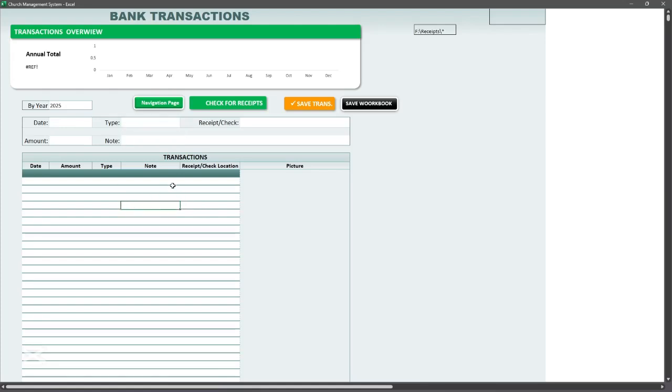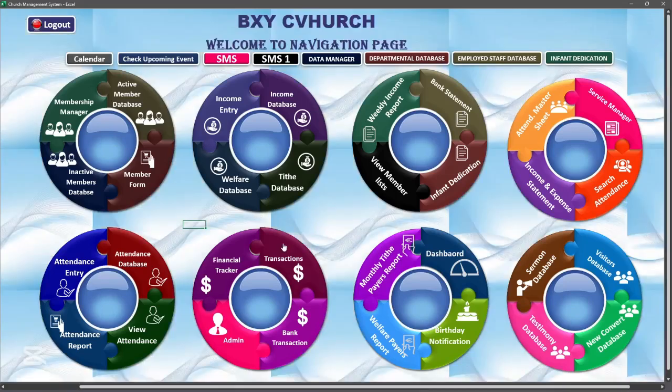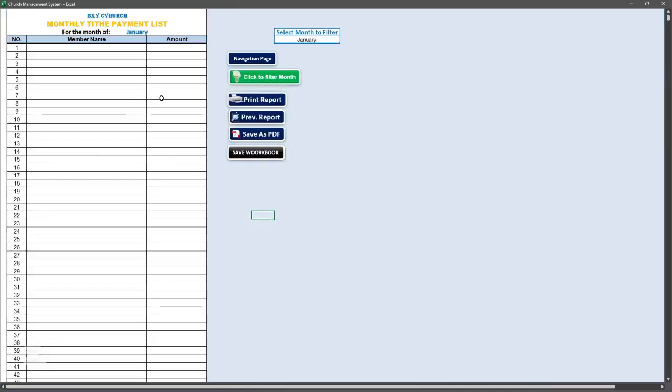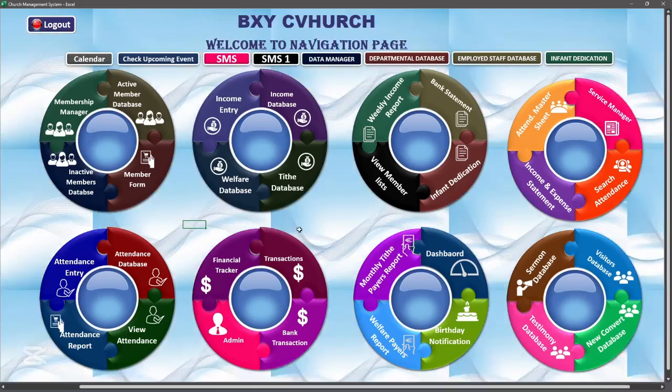And then we have the monthly tithe payers. If you want to check the number of people that pay tithe in a particular month, the system will show you. Just select the month, click on filter, and then all the people that paid tithe within that particular month will be shown in the report.